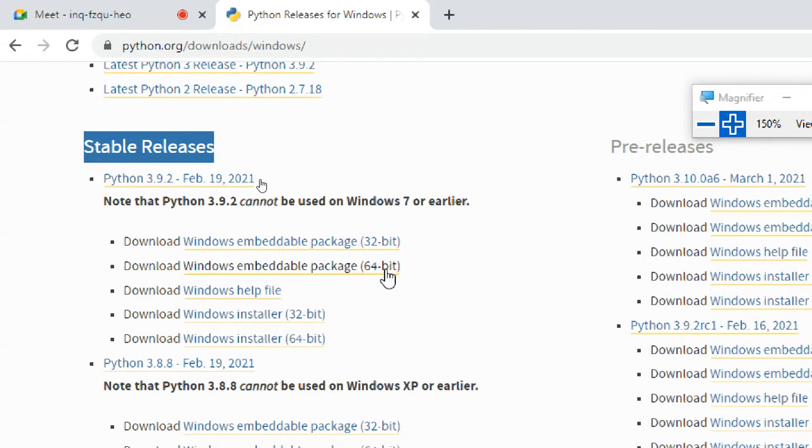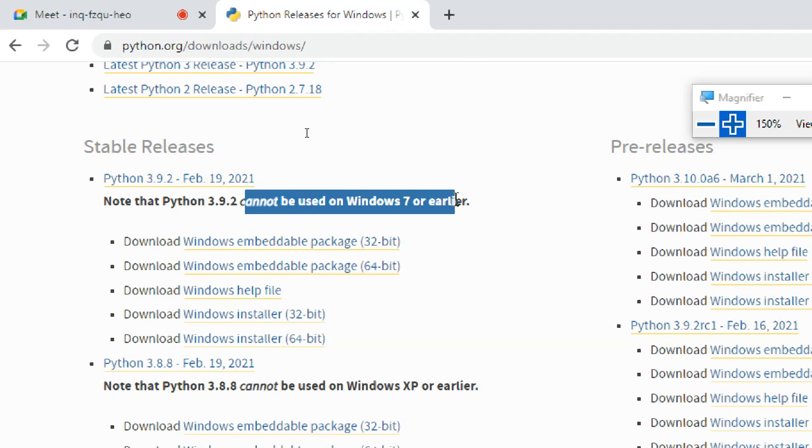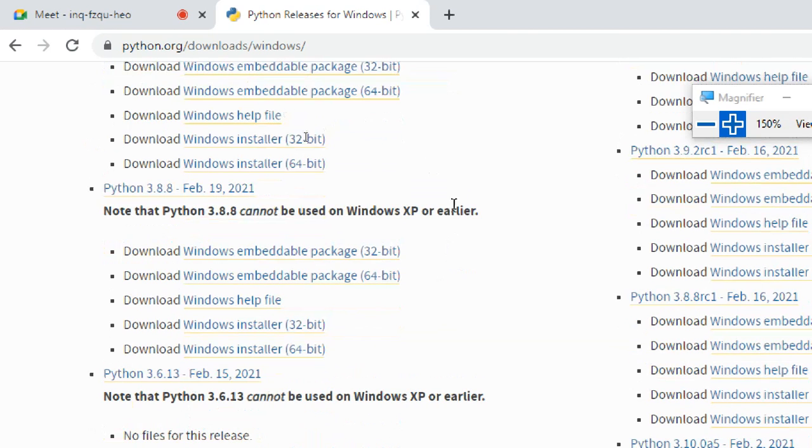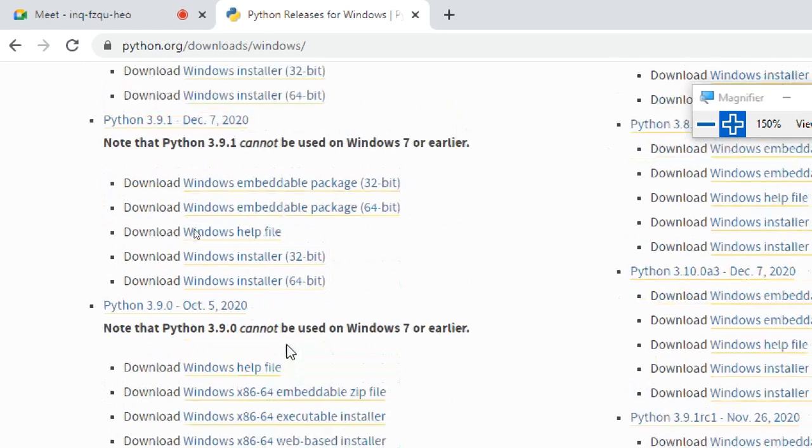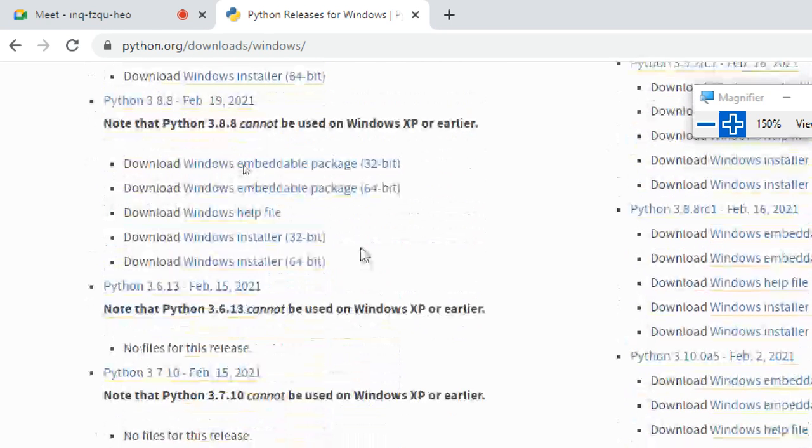Download Windows embeddable package, 64-bit. It cannot be used in Windows 7 or earlier. We are using Windows 10, so no problem. You can download from here or from here. Windows installer means an MSI package is downloaded. So no problem, you can use it. I will use the embeddable package.